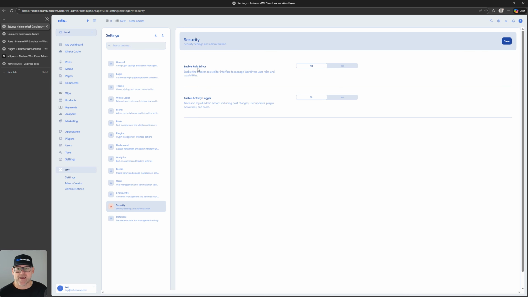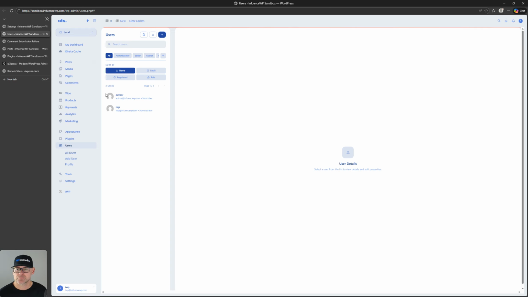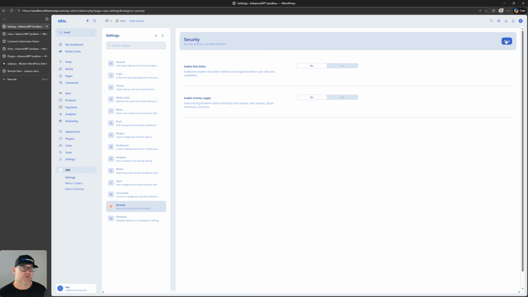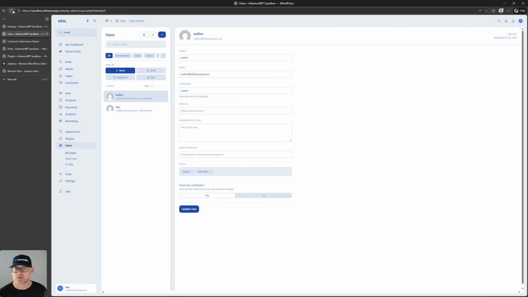Security. Enable role editor. So again, this could eliminate another plugin. Enable the modern role editor interface to manage user roles. So if we go over to users, here we go. This is the more modern role look, I'm guessing. If we turn that off, what does that look like? Looks to be the same.